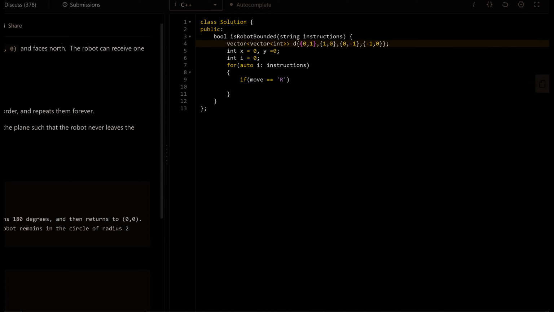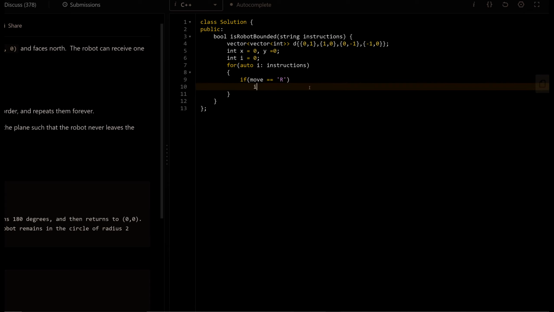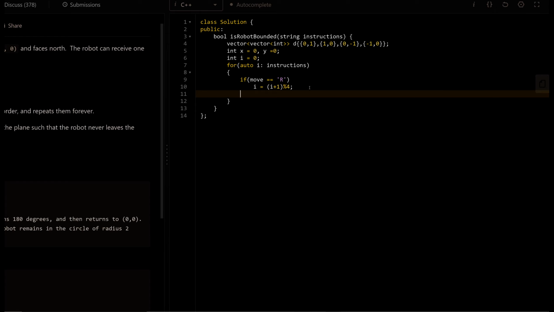That means if I'm facing north, I'll face east. If I'm facing east, I'll face south. If I'm facing south, I'll face west. And if I'm facing west, I'll face north again. So I just increment the index I was pointing to in the D array. I can do something like this, so it increments my I, and in case it rolls over the value 3, it is reset to 0 if I take %4.